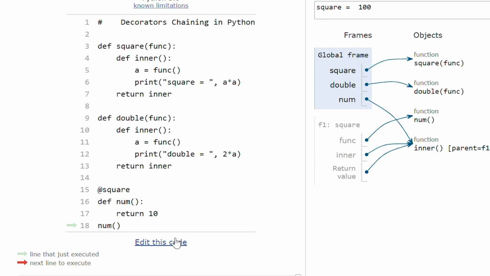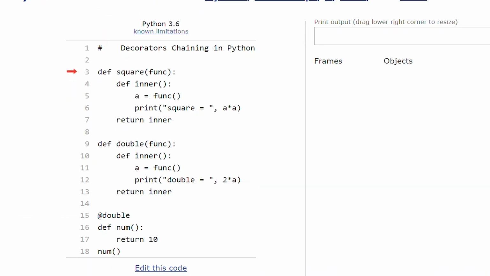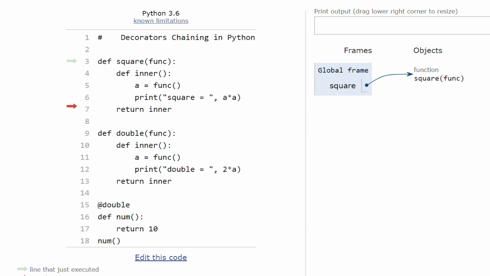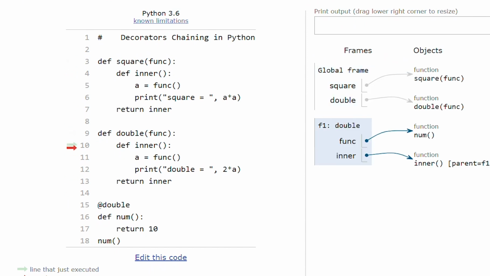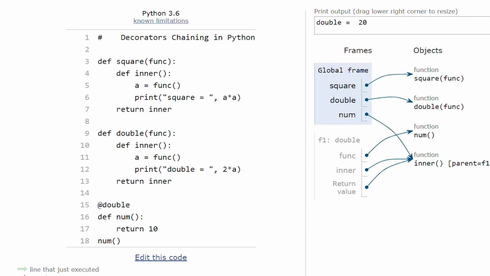Similarly, we can call the double also. This is how we can define decorators, with the at the rate sign, and it will call the double. You can follow the execution of the program line by line. It will return 10, so it will print 20. 20 value is printed.